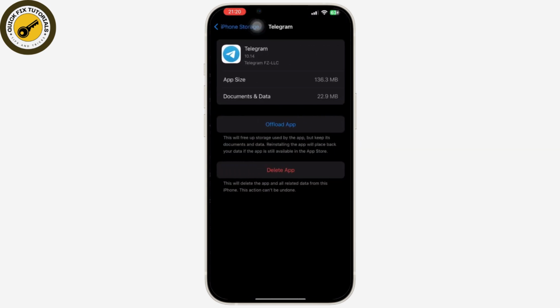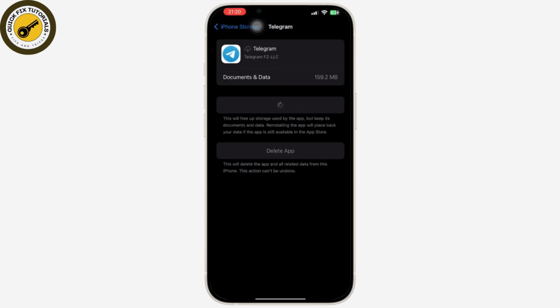After you tap on the Telegram, you will get to see Offload app option available there. Simply tap on the Offload app and reinstall it. So that's it. By following these steps, you should be able to download or fix the Telegram download problem.